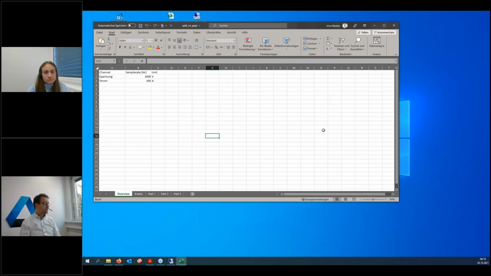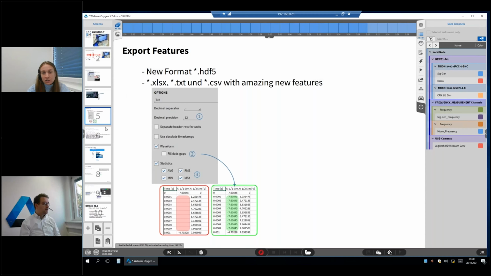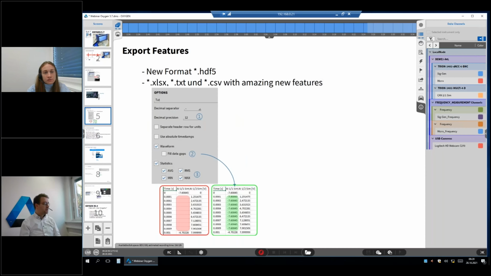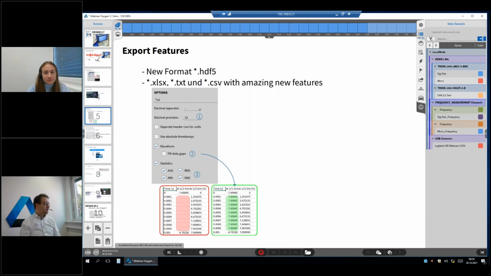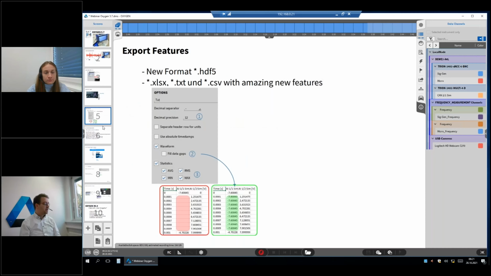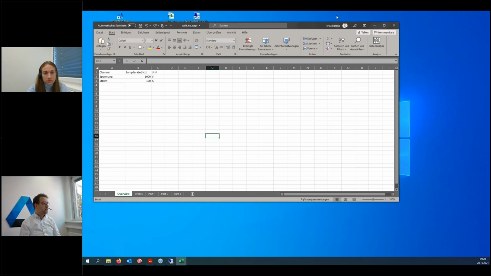Just waiting to see if this is going to work. Can you see my screen? Yes. So you see Excel? We see channel, sample rate, unit, Spannung, which is voltage, Strom, which is current. Yeah, looks like my screen just froze. So I'm going to try to reshare it. Give me just a second. I'll try to reshare it. So here we go. Yes, okay. Looks like we are back. Yeah, so here we go.